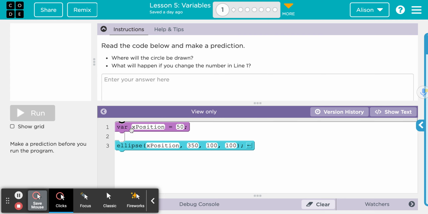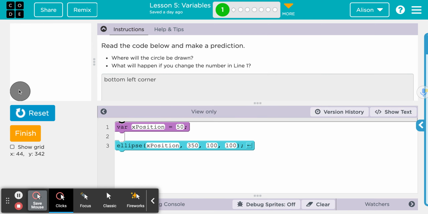So the variable they make is called x position, and it's holding the number 50. So we want to predict that it's going to draw a circle, and x position is the variable, so it's going to be 50. That's going to be the x coordinate. So we'll say it's probably going to be drawn in the bottom left corner. So you can just type that, bottom left corner, and test it. Woohoo, we did it. Finish, continue.